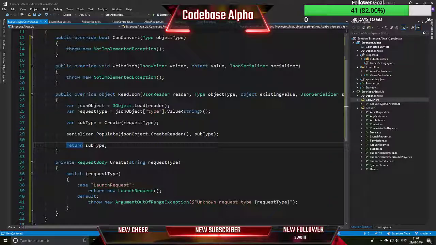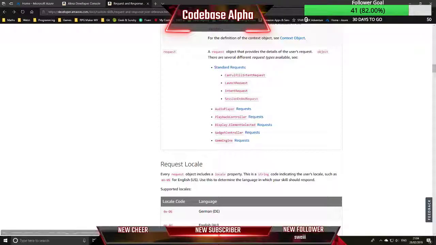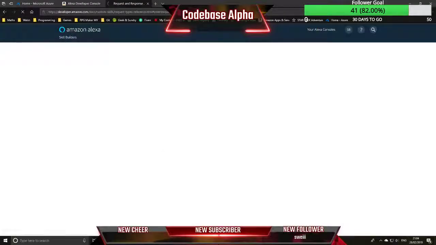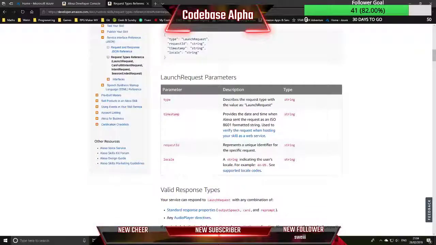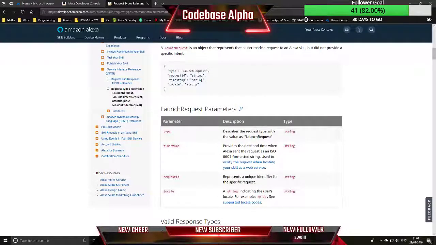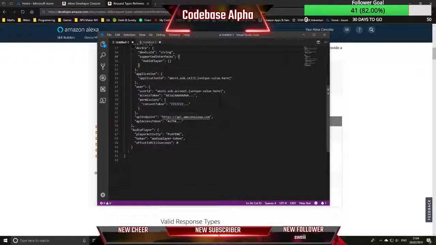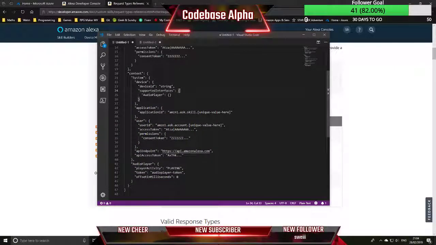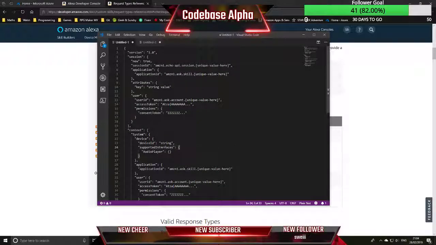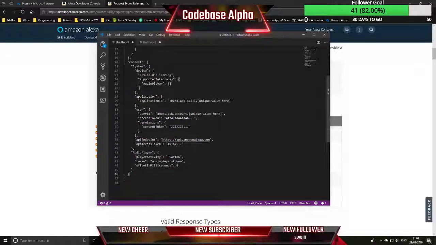Okay, so let's go and get a sample of the JSON from over here. I think we had a sample just over here. So this is a launch request. Let's grab that piece of JSON, copy it, and in our code here we can now add in, so we've got version, so it's going to be at this level. We're going to have a request.